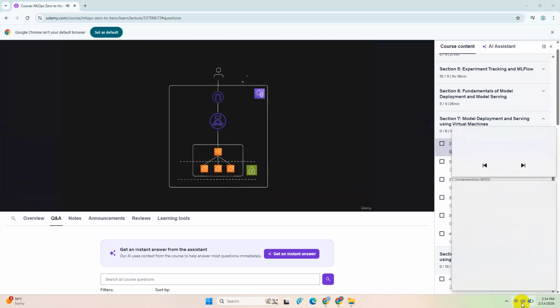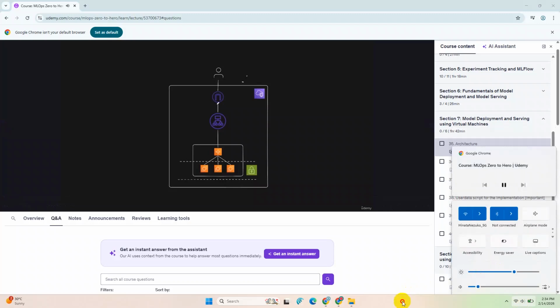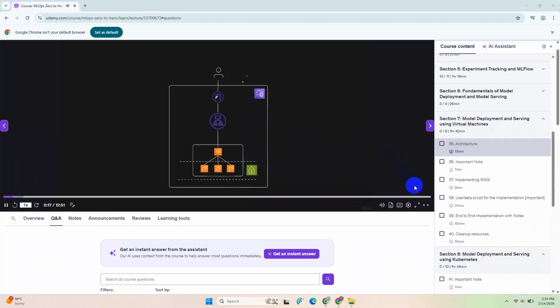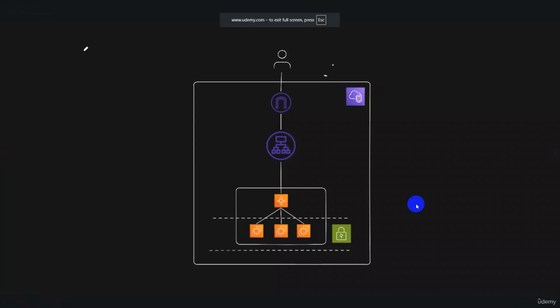Machines. So we will start with understanding the architecture diagram first. But you might have a question, Abhishek, why can't we run and deploy the model using the same simple steps that we implemented in the previous section?